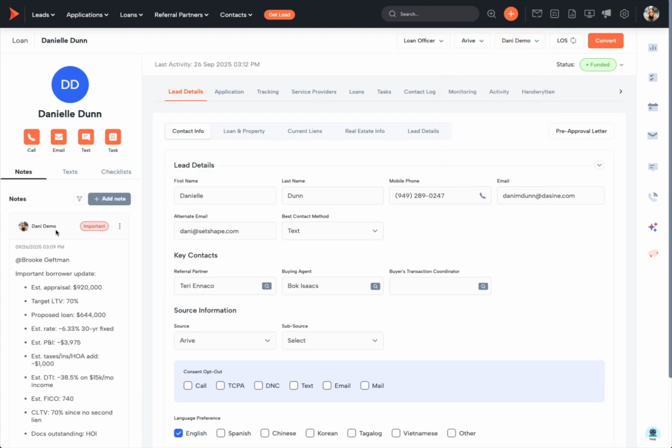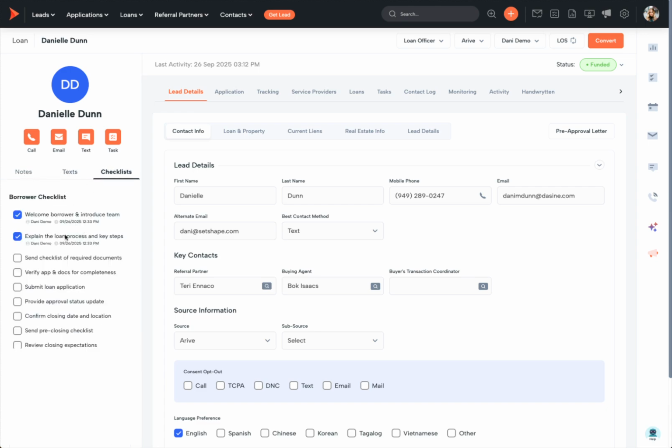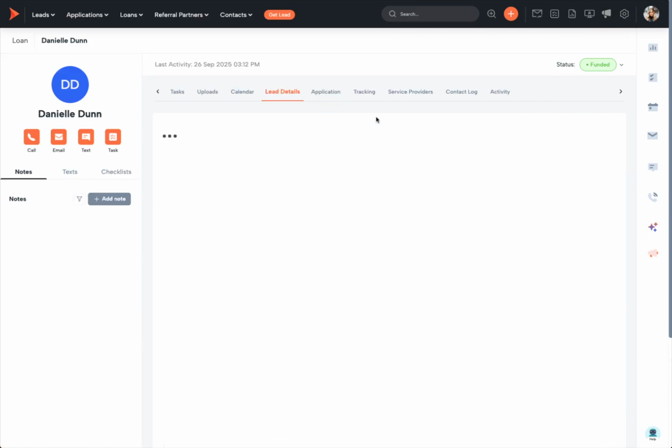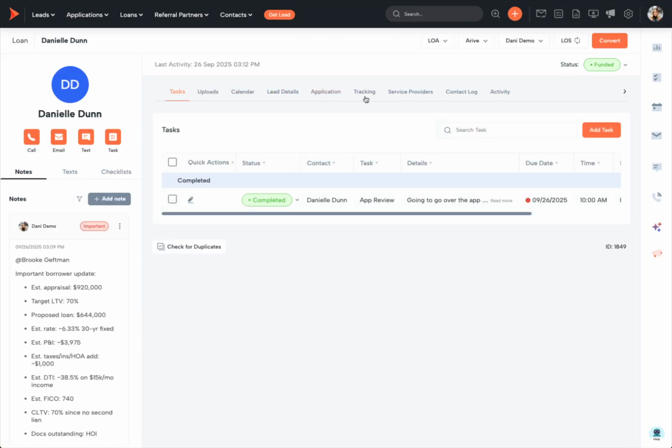On the left-hand side, for example, you can see notes, texts, checklists, and if your LOA was logged into the system, they might see different checklist items, different tabs across the top, etc. So just to give you a visual, I can switch over to the LOA view and you'll notice that my tabs across the top have changed.